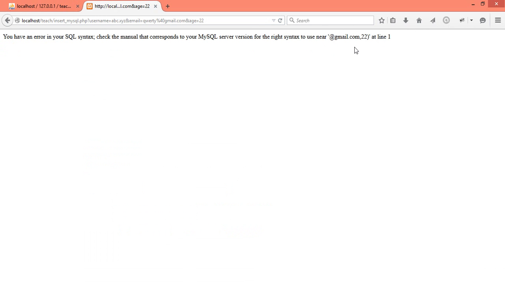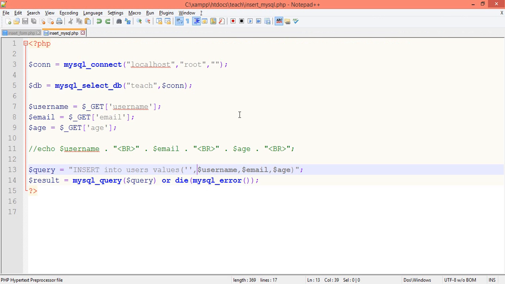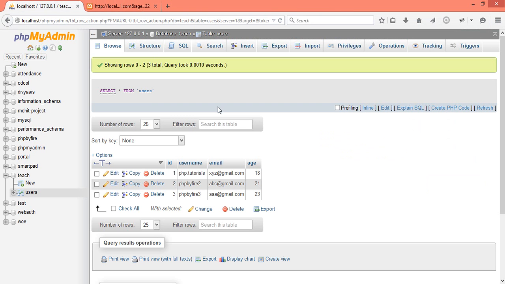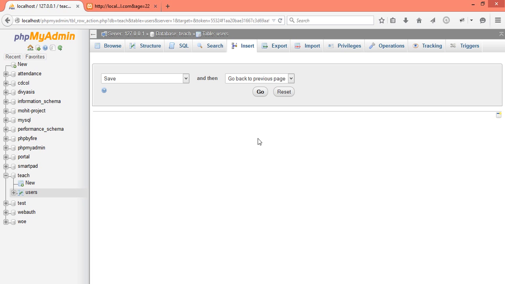So let's check what the mistake is. Okay, we have the error. Now let's see what we can do. These things are outside the single quotes, so we just put them in single quotes because these are string variables. Okay, let's save the file and check if the update is done.